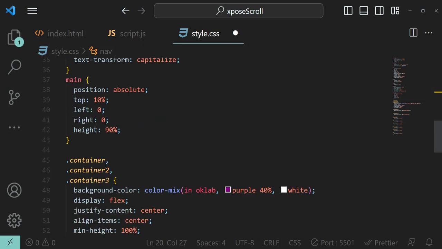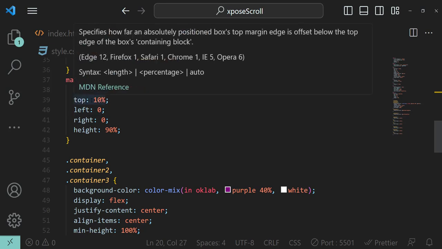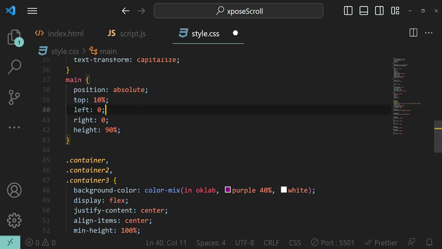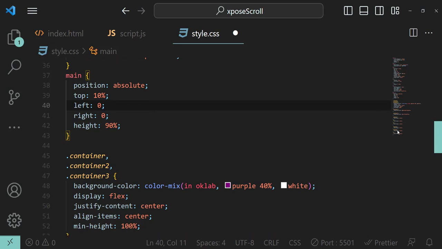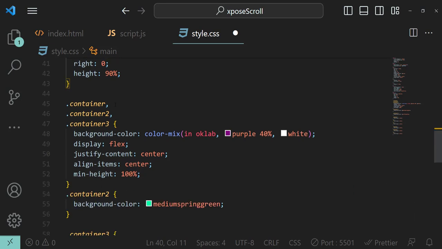For the main, we are setting it position absolute so that we make sure this main element comes right after our navigation div. So navigation div occupies 10% of the height of the viewport or the device. So we are saying that this main should start after that 10%. So top 10%, left and right 0. That means the width should be the 100% width and the height is 90% because the 10% has been occupied by the navigation bar. Then we are defining some basic properties for all the containers.